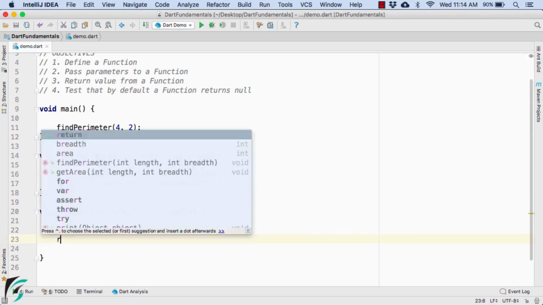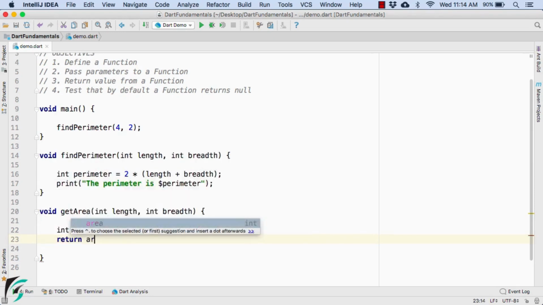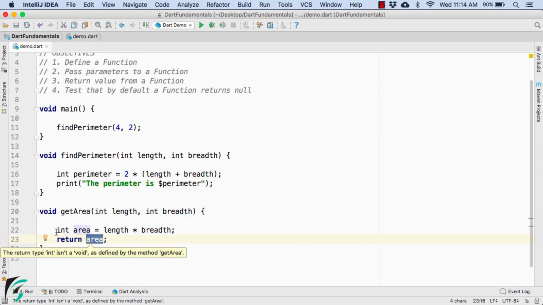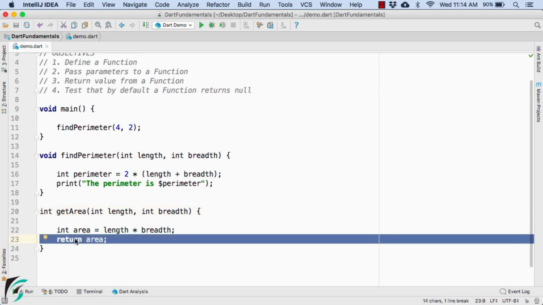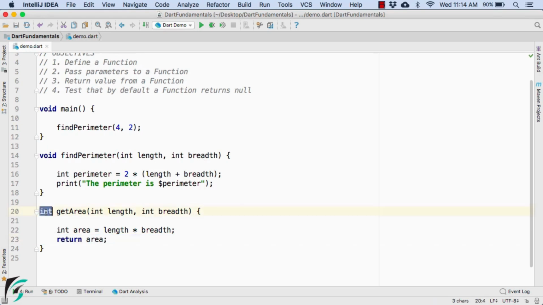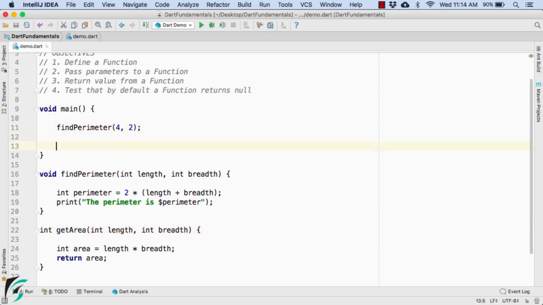Now we can use the return statement and return the area. Since we are returning the area which is integer in type, instead of void we have to change it to int. Just remember, whatever value you return from a function, always use that return type here. Otherwise it will throw a compilation error. And now how to call such a method? Here we can use get area and then pass in the length and breadth, such as 10 is the length and 5 is the breadth in sequence.